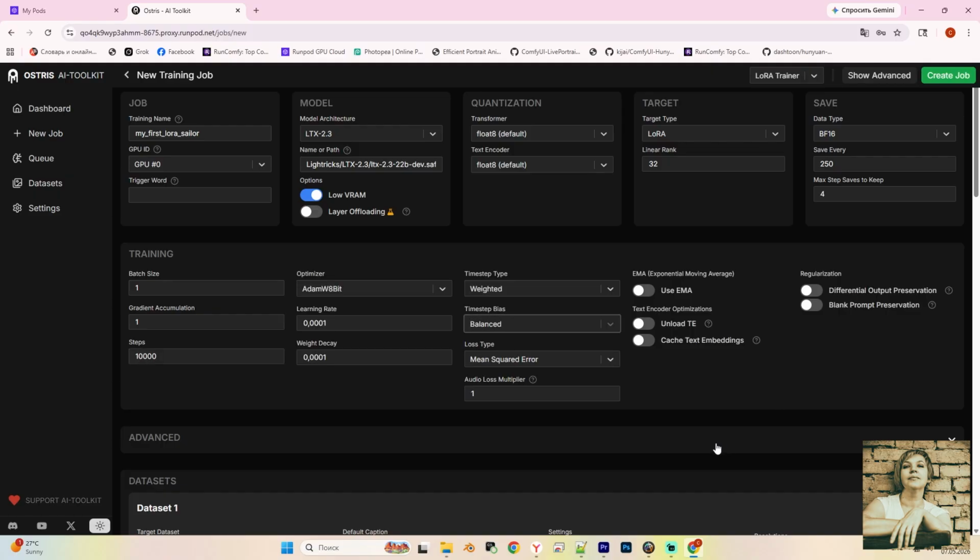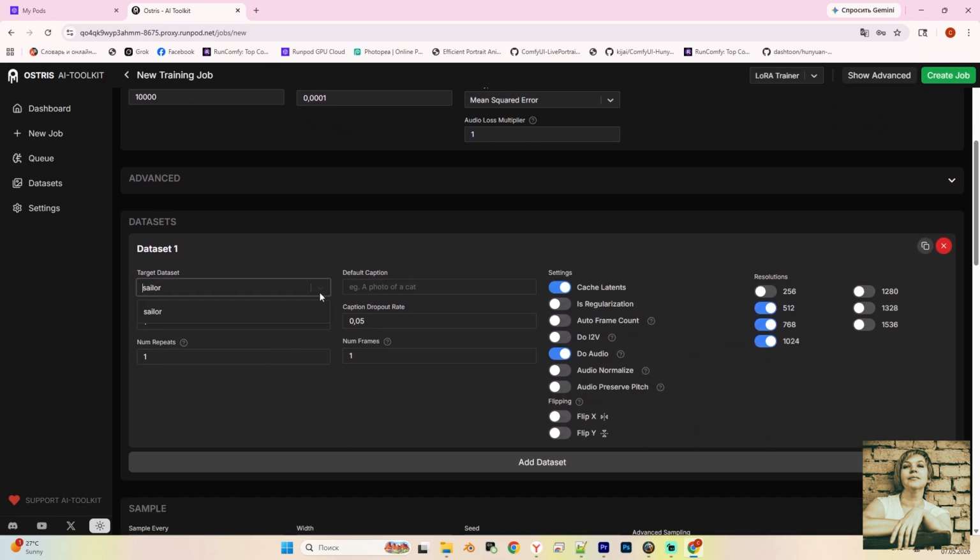Next, everything in this block is default. The only thing, make sure to enable caching. It also saves time. I have only one dataset and it's already selected. Here I'll set automatic frame count. You can leave 512 and 768 here. Later I changed these values to 256 and 512, and you'll see that the model trains really well even on 512.